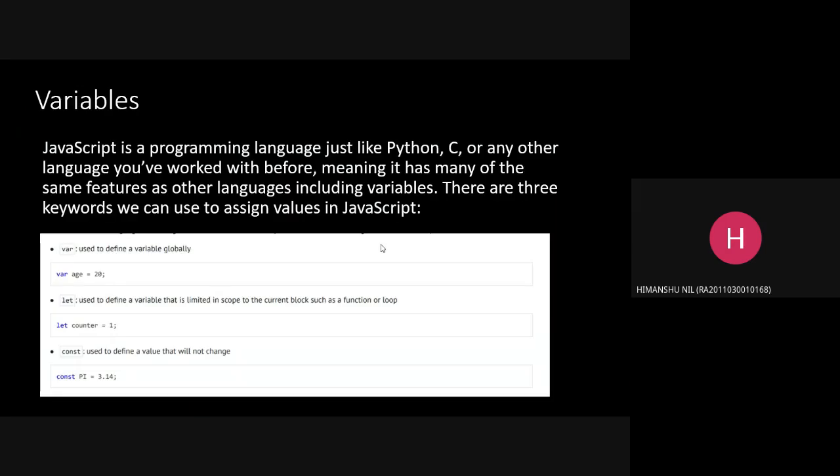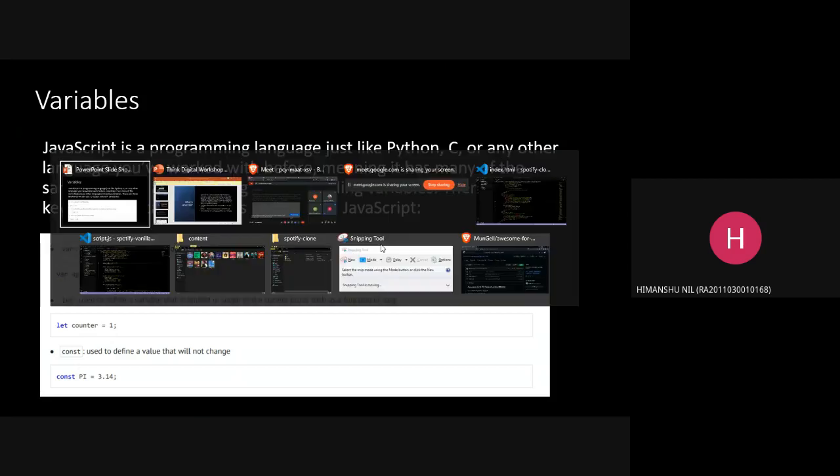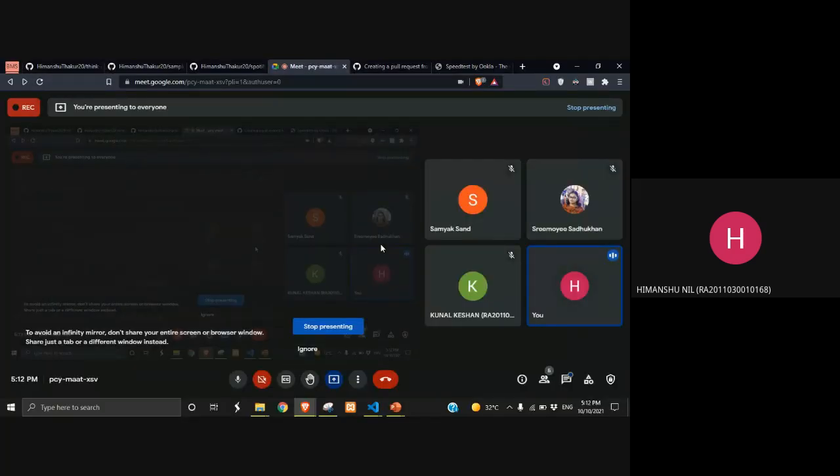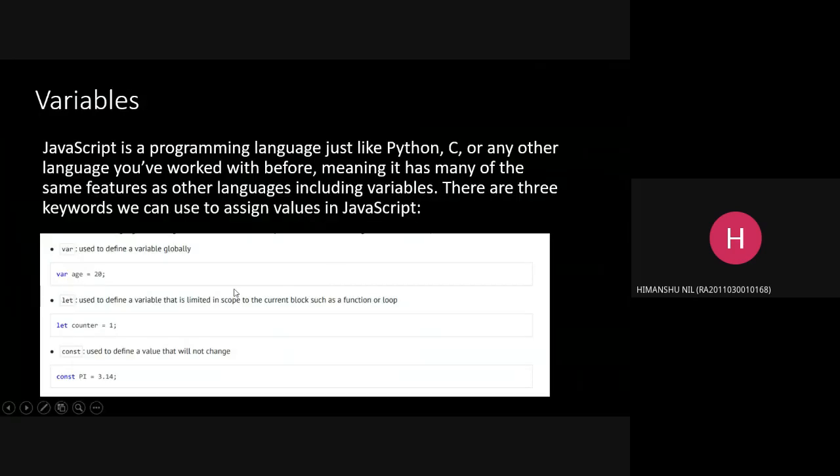So there are variables. What is a variable? Any idea in programming language? Any of you have any idea about it? Memory locations to store anything. Yeah, it's like that only. Exactly. So a variable is like a container in which we store our data.